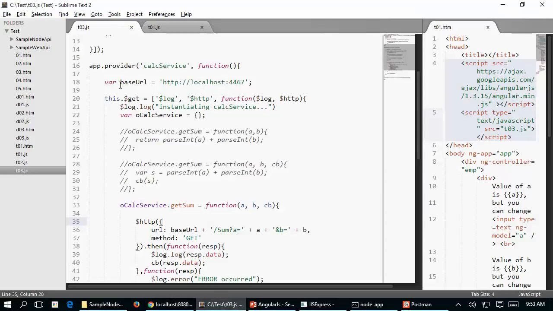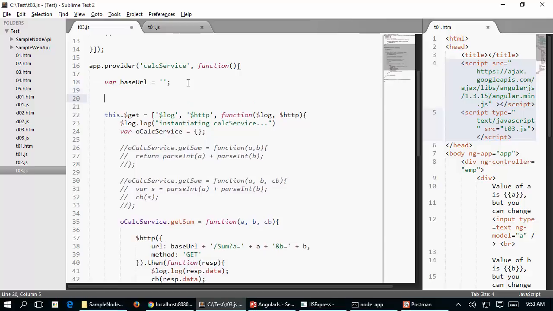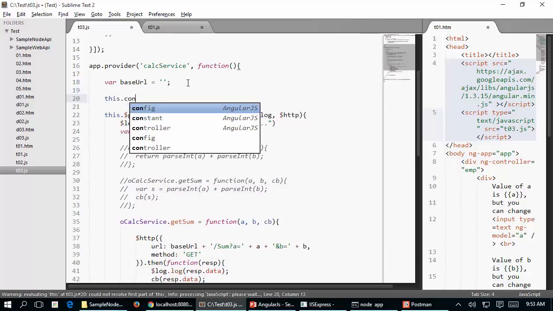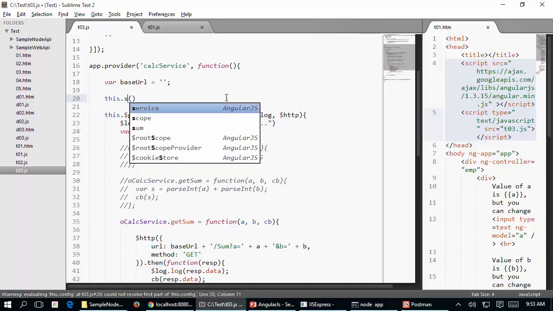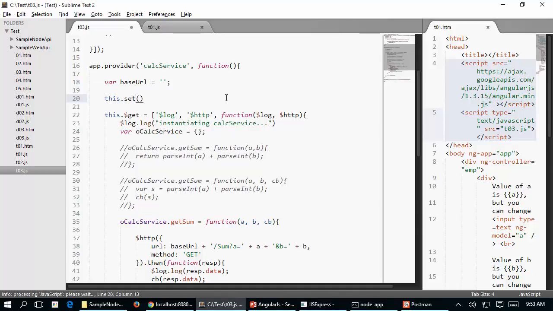And now I would like to have this base URL actually sent from the configuration. I do not want to hard code it. Instead, I would like to have that one sent. So I can say something like this.config. You can provide anything here, or I can say this.set or this.settings, for example. This.settings or this.config, anything. Whatever you would like to provide here makes sense in this case.